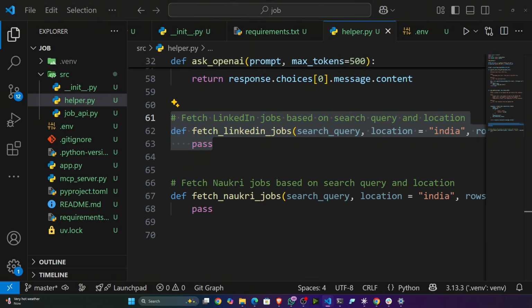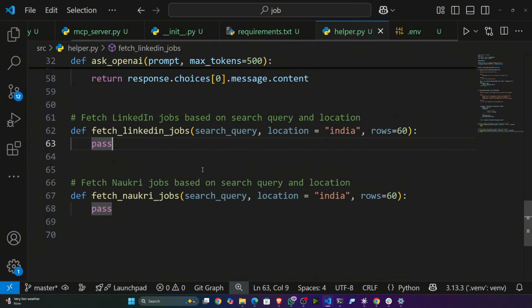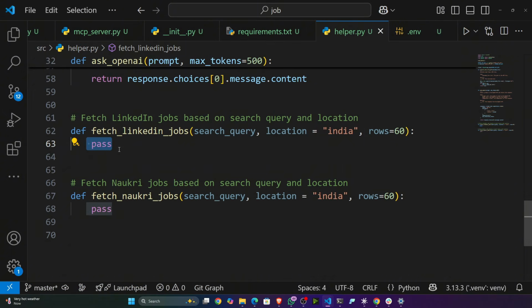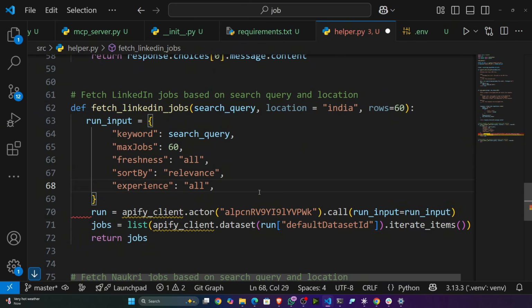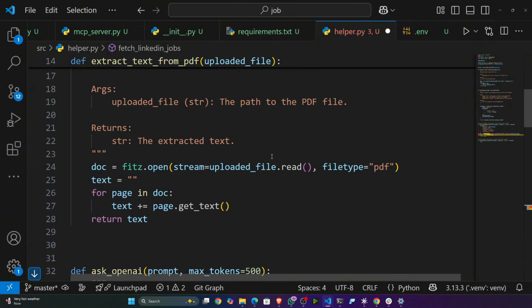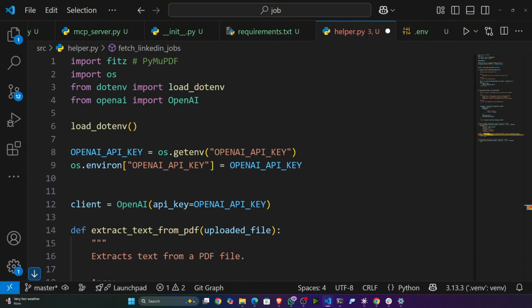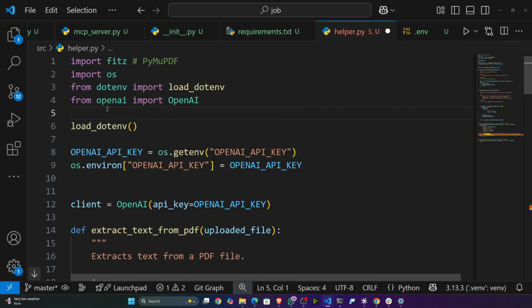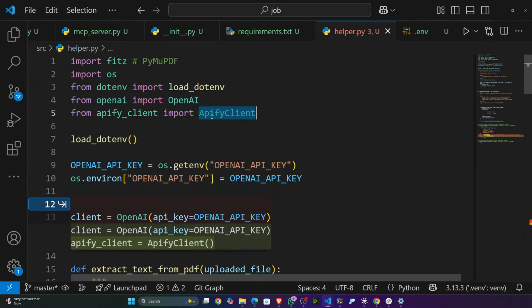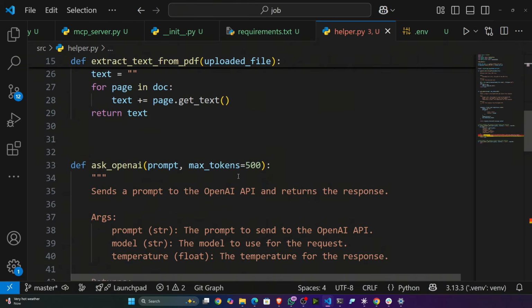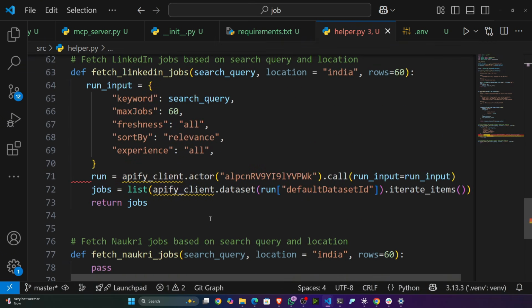This is the modified code. In the fetch LinkedIn file, I'll mention my modified code. See, this is my modified code, and here you need the Apify client. Remember we installed the Apify client, so let me import it here. I can write: from apify_client import ApifyClient. So we have imported this. Now let me reject it. Yeah, now I think everything is fine.